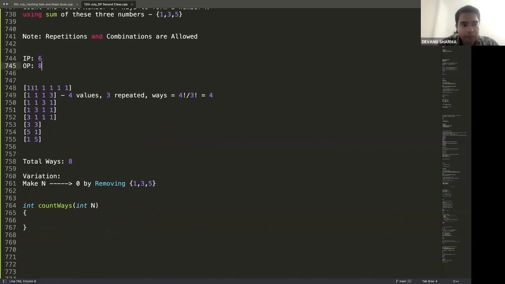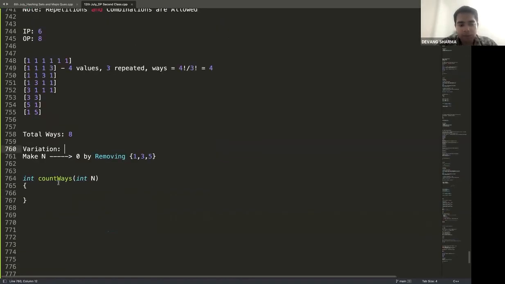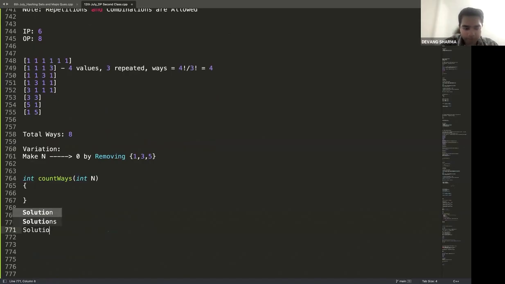If you look at this, one way has 4 values repeated, so 4 factorial by 3 factorial, 4 ways out of this. And this is 3, 3, then 5, 1, then 1, 5. Total ways are going to be 8. A variation can be asked if you have to make n to 0 by removing 1, 3, and 5. Both are going to be the same. The function you have to complete is countWays, where integer n is given to you. Everybody crystal clear with this?